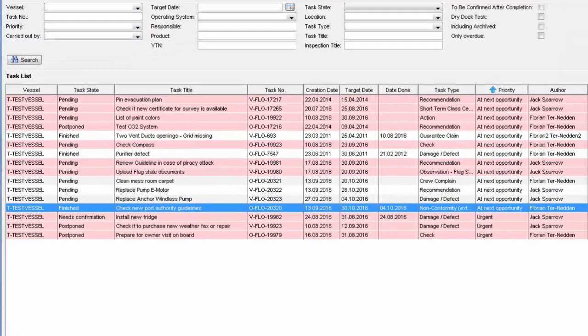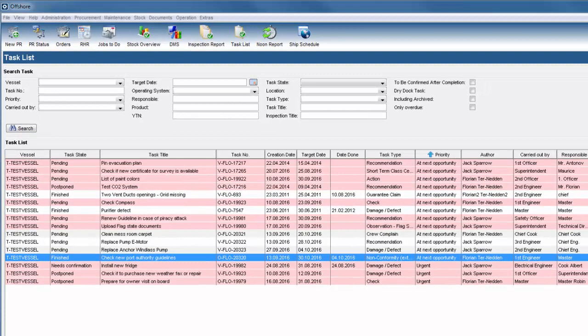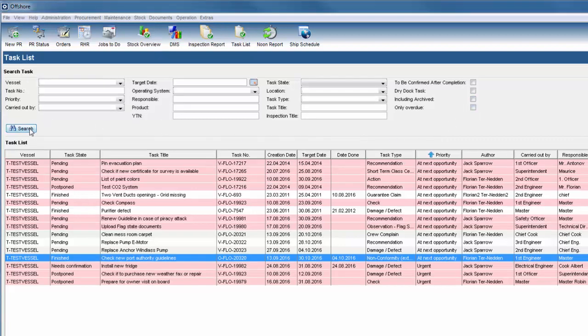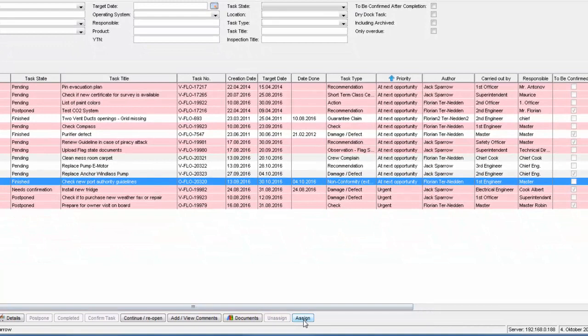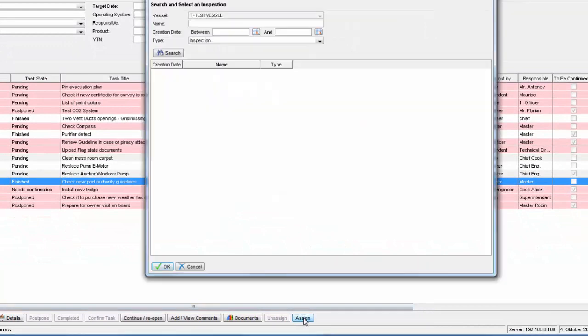You can search for archived tasks with the ticker, including archived, in the search section. Archived tasks can be unarchived if they, for example, need to be reopened. For class audits, port state control inspection, or any other kind of inspection, you may want to group all tasks with reference to that inspection together in order to easily monitor them before the inspection takes place and to present them at the inspection. To attach an existing task to an inspection, click on the button Assign. Select the inspection and click on OK.